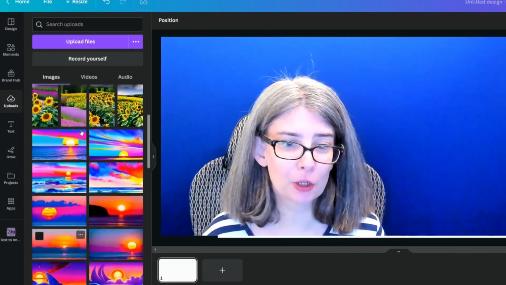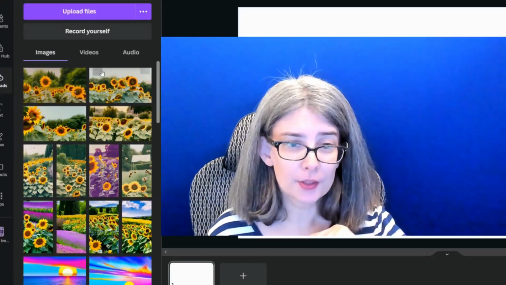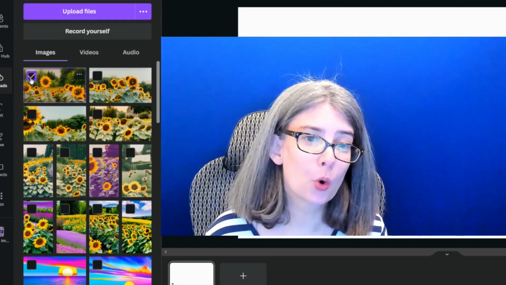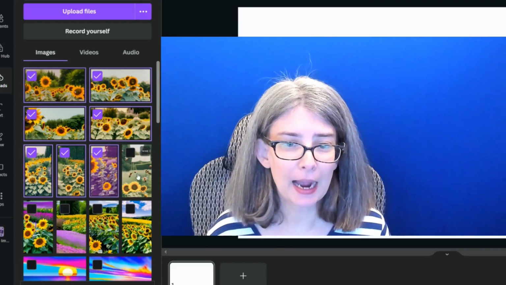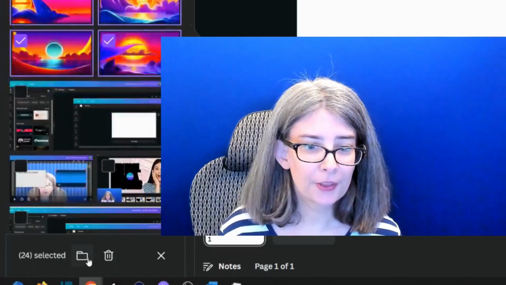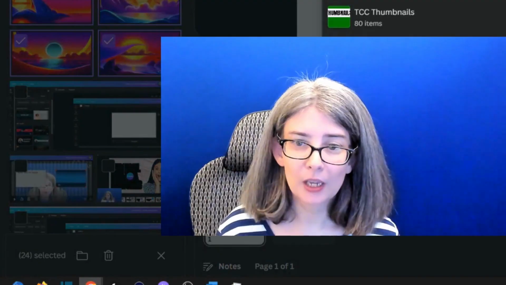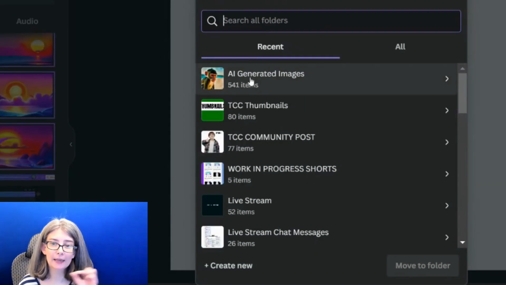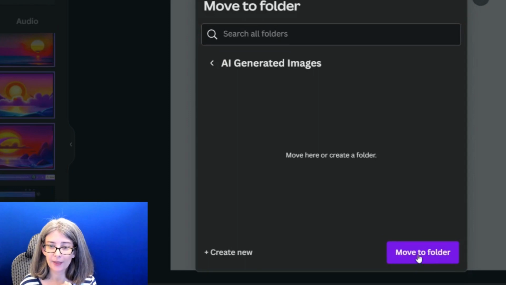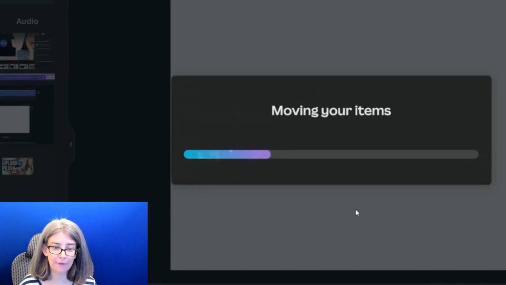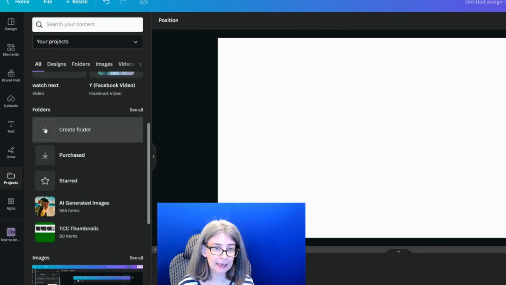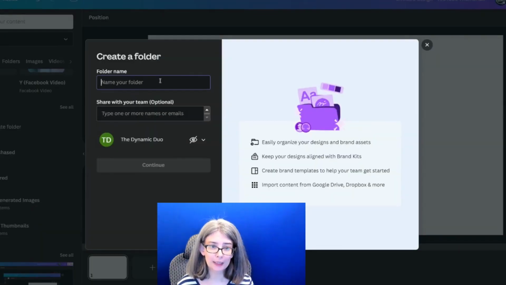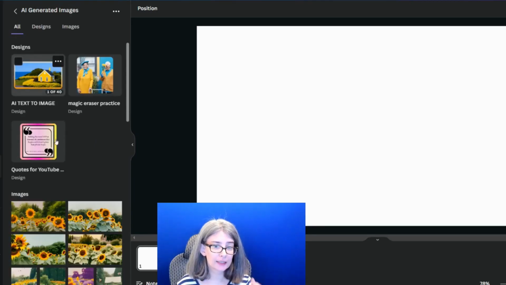I like to keep my uploads folder as clear as possible. So I'm going to hover over this one. I'm going to check it. And then I'm going to check all of these AI generated images. And then I'm going to click Move to Folder. And I've got one called AI Generated Images. And then I'm going to move it to that folder. Now I'm going to find that folder. If you want to create a folder like that, click Create a Folder. You can name it.